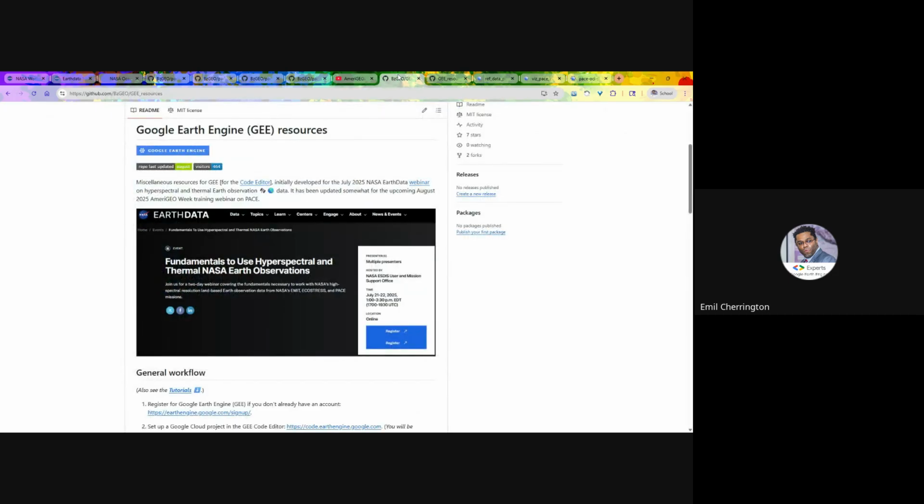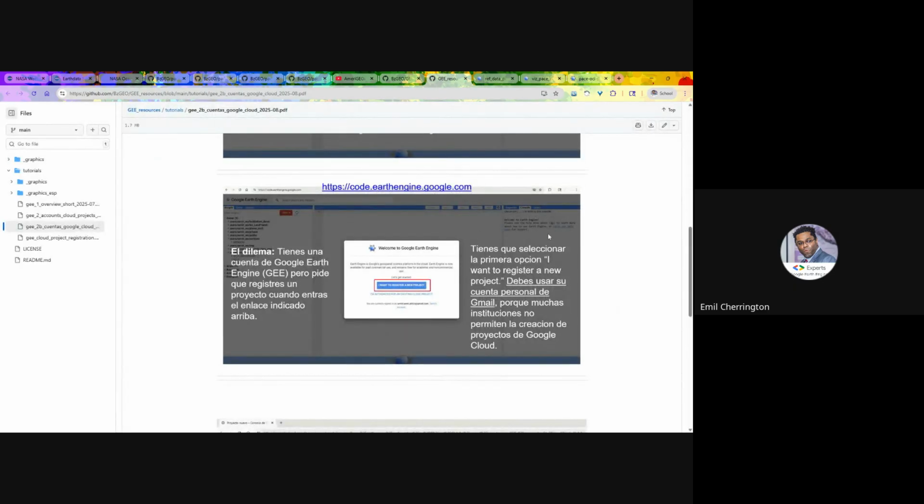In addition to that, just in case you're interested, along with the walkthroughs that have been given of the toolkit, I've also put together resources for those who might be starting with Google Earth Engine, and those resources are provided not only in English but also in Spanish, and they walk you through step by step, particularly for folks who are new to setting up a Google Earth Engine cloud project.